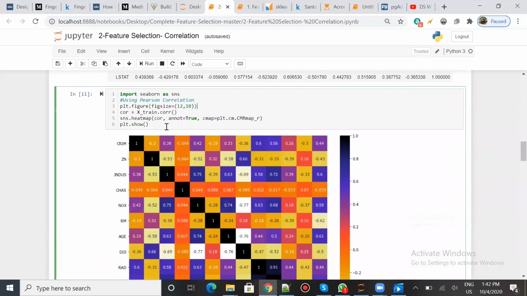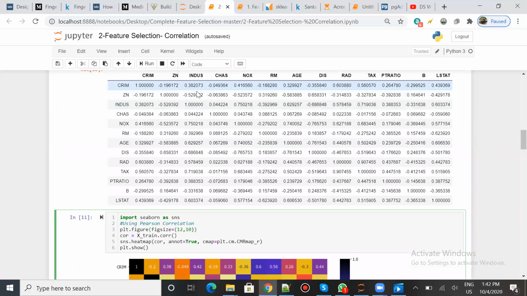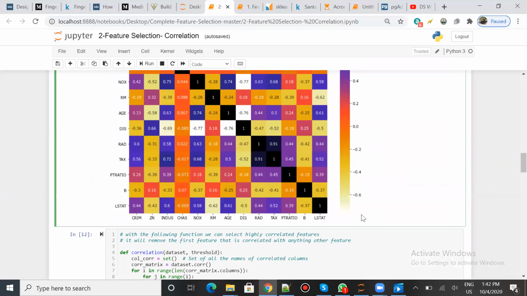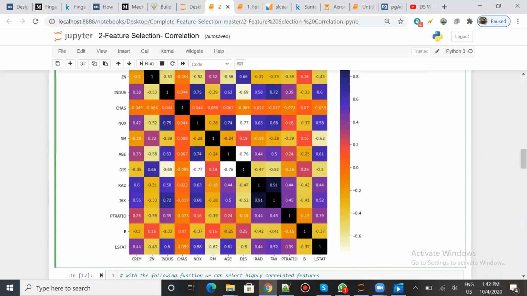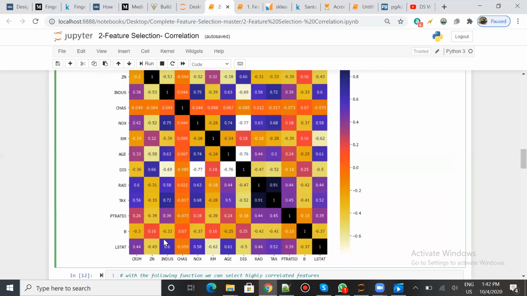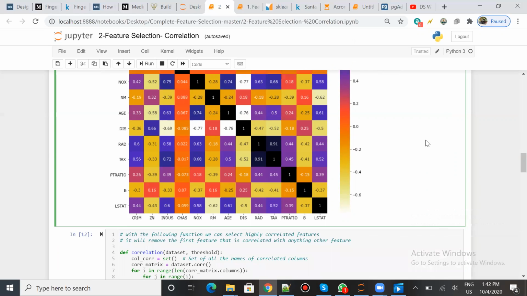Here this is in matrix form, and in the visualization method it looks like this. So here we can see, wait, I will show you, that INDUS and TAX are highly correlated to each other. Like that, we can choose values and discard those values.